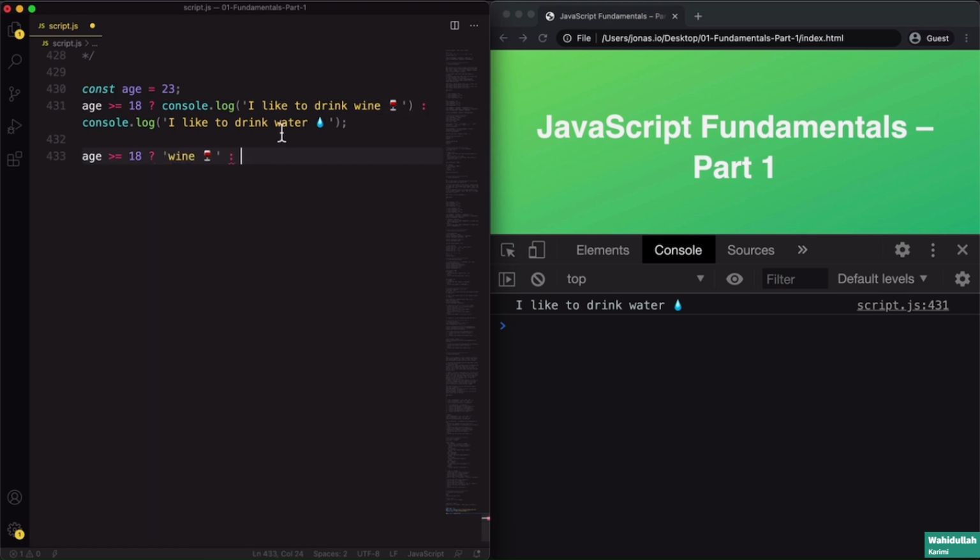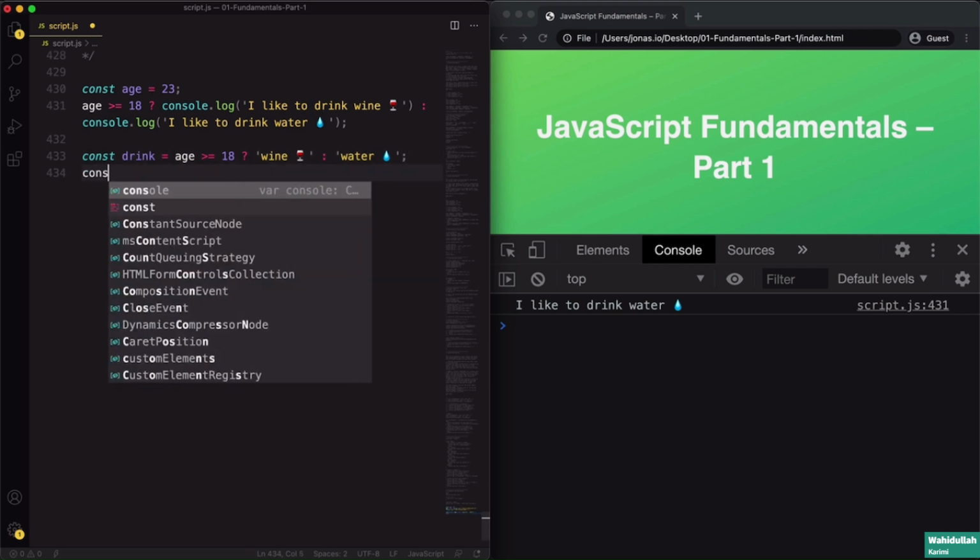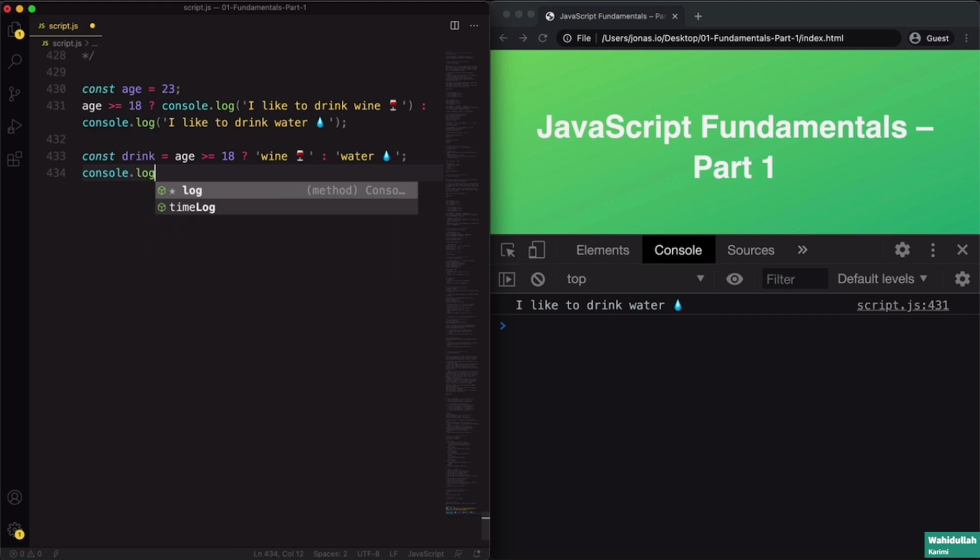And if not, we only want this. Okay? And so again, this whole operator here is now an expression. And an expression produces a value. And so now we can go ahead and store that value into a variable. So let's call that drink. And then we can log this drink to the console.